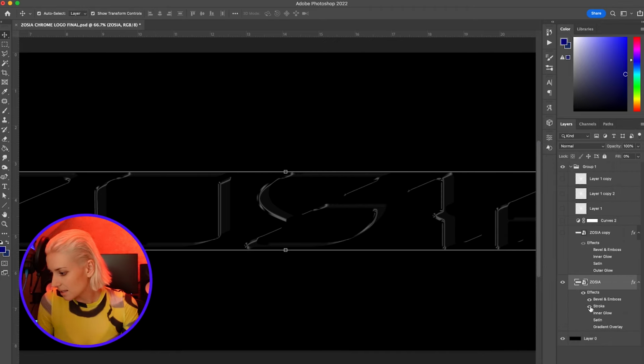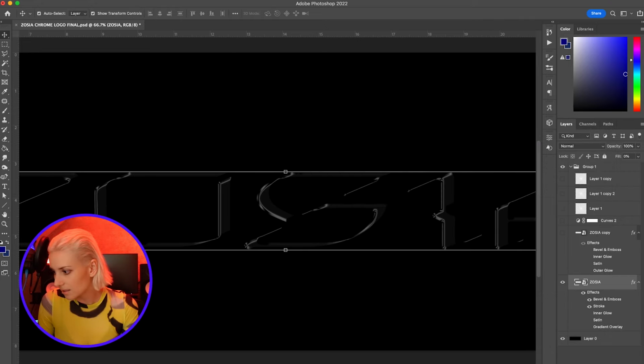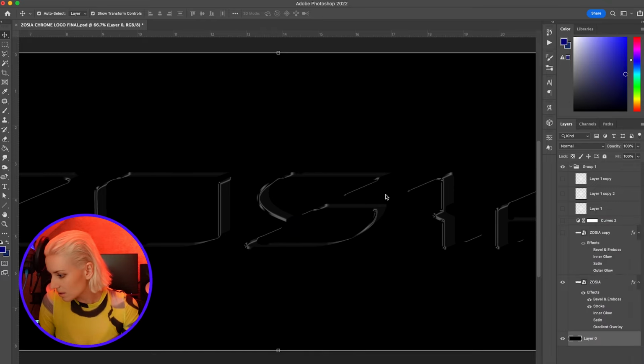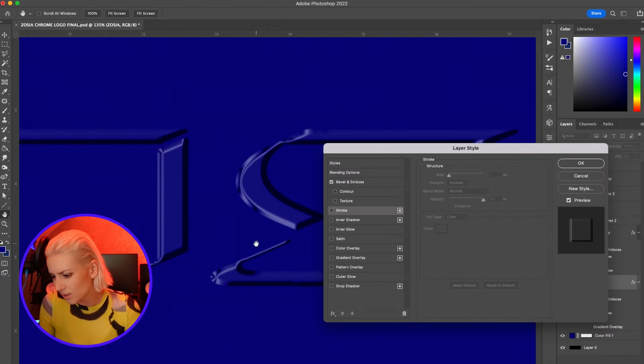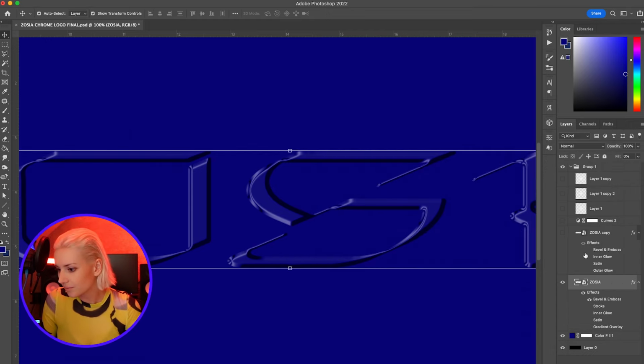Okay, next I added a stroke. I'm not sure if this is totally necessary. Let's see if I change the background. I added a black stroke, which isn't totally necessary. You can see how it looks.